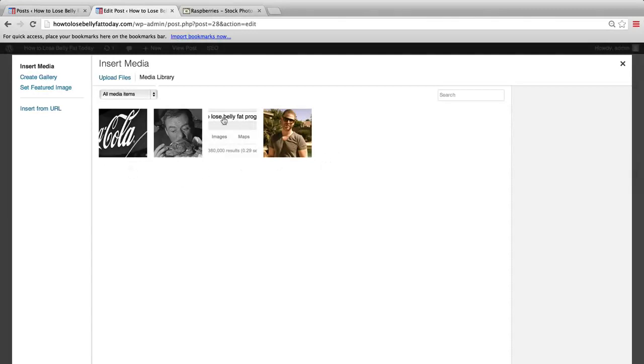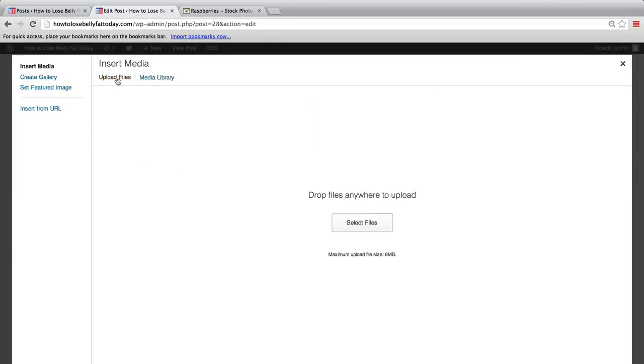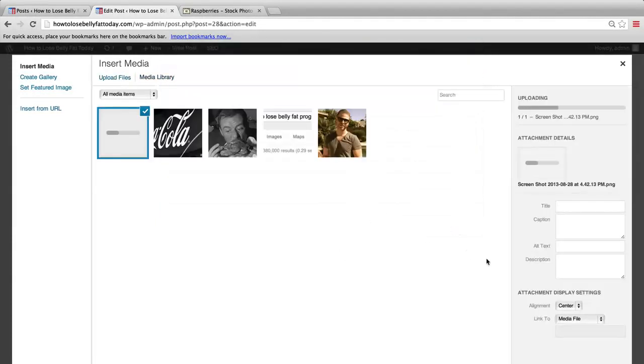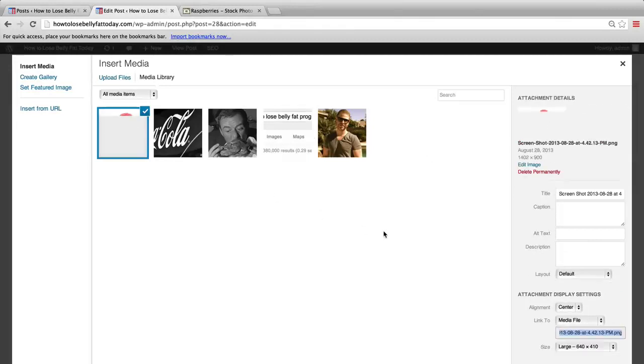So if you want to choose an existing image to use, you can find them here. But I want to choose a brand new image that I have just taken a screenshot for. So I'm going to come here and click Select Files. And then I'm going to choose the image that I want to add to my website. So I'm just going to choose Raspberry. And so this is going to upload. This takes a second here.